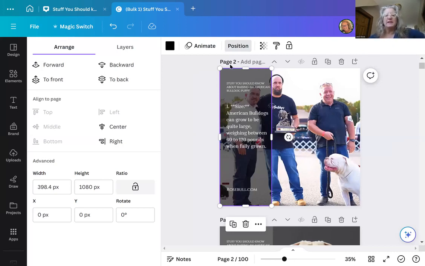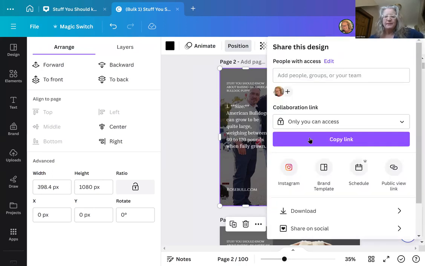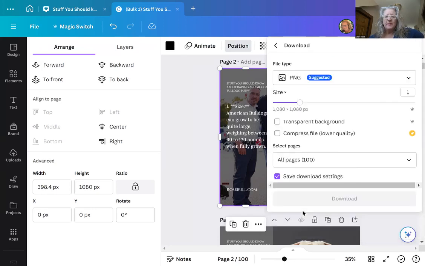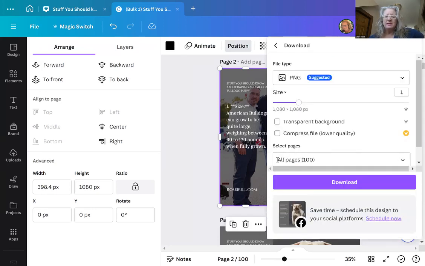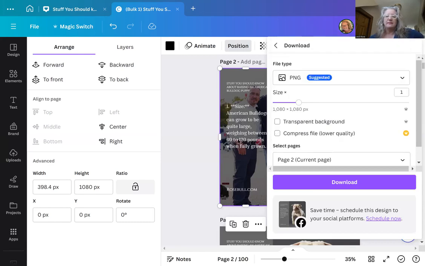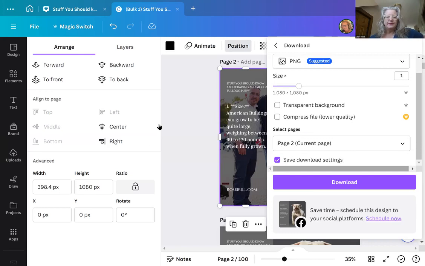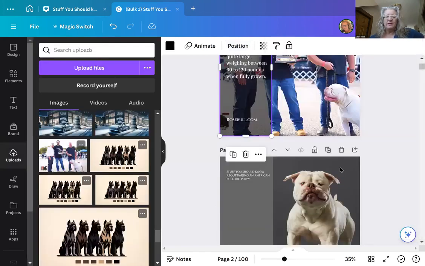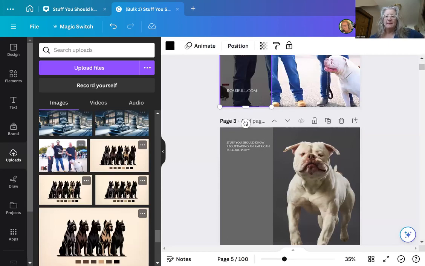But if you just wanted to save page 2 instead of all those 100 pages, you just hit share, download. And then in here where it says all 100 pages, you click and you just say page 2, current page. So you unclick this one. You click that one. Then you're done. And then you could save that one individually. And there you go. You have 50 posts.